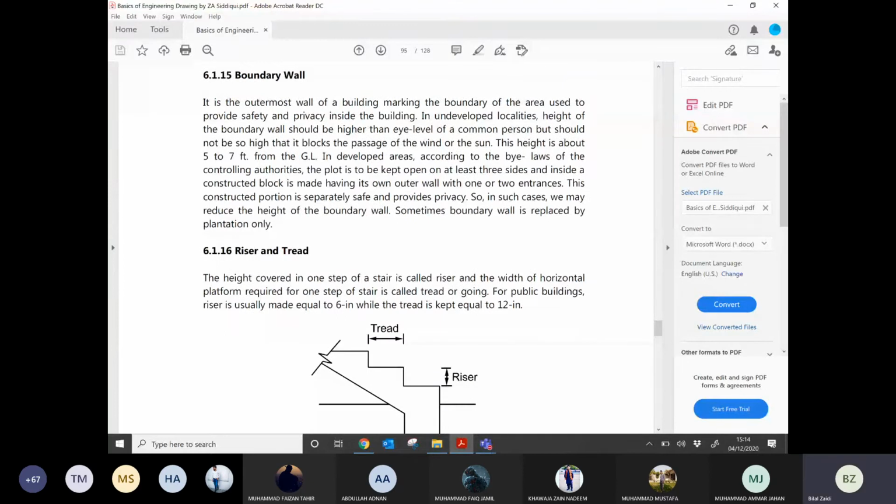And the boundary wall, all of you know that. I think the boundary wall is any wall which identifies a boundary of a building. A university has a boundary wall as well. It may be of barbed wire, sometimes fences, or permanent bricks. So we have a variety of walls. It is the outermost wall of a building, making the boundary of an area used to provide safety and privacy inside the building.